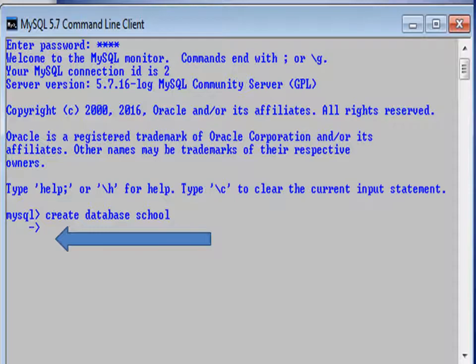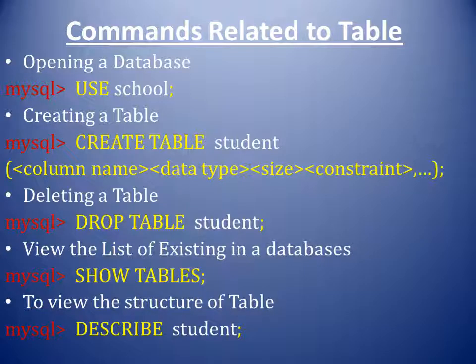See the screen which is in front of you. There are commands related to table. The main thing to be kept in mind is that a table is always created in a database. So, when you want to work with tables, you have to create a database or open the existing database. On the screen, we can see we are going to work on the student table under the database school. So we have first opened the database school.